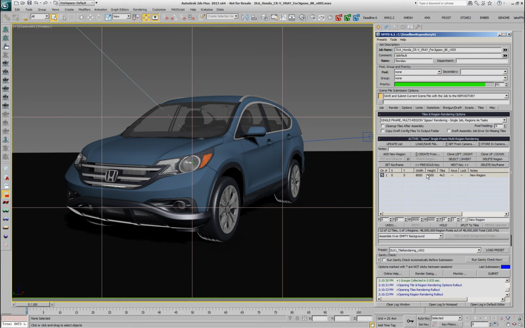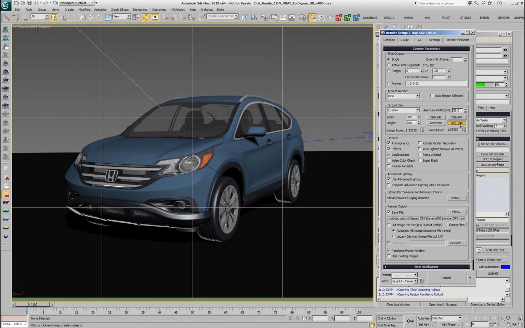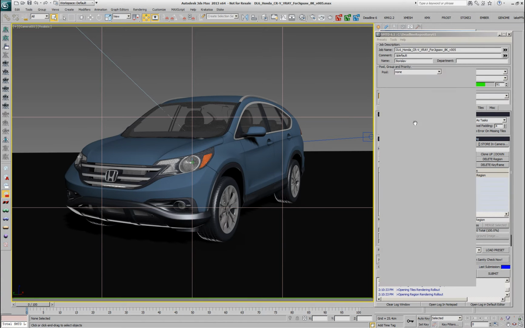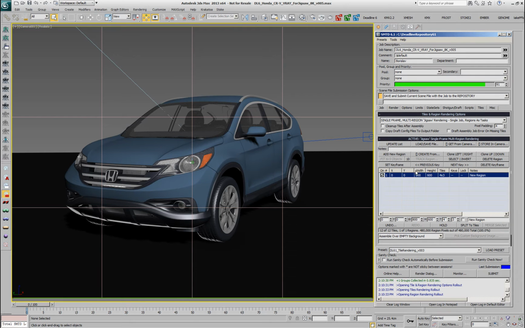You also notice that the width and height are set to display pixels, but internally the actual region is stored in normalized screen space. So if I open the render dialog of 3dsMax and change the resolution to 800 by 600, then close the dialog and hit the Update List button, the same region will now list correctly the pixels that you would expect to render at this point.